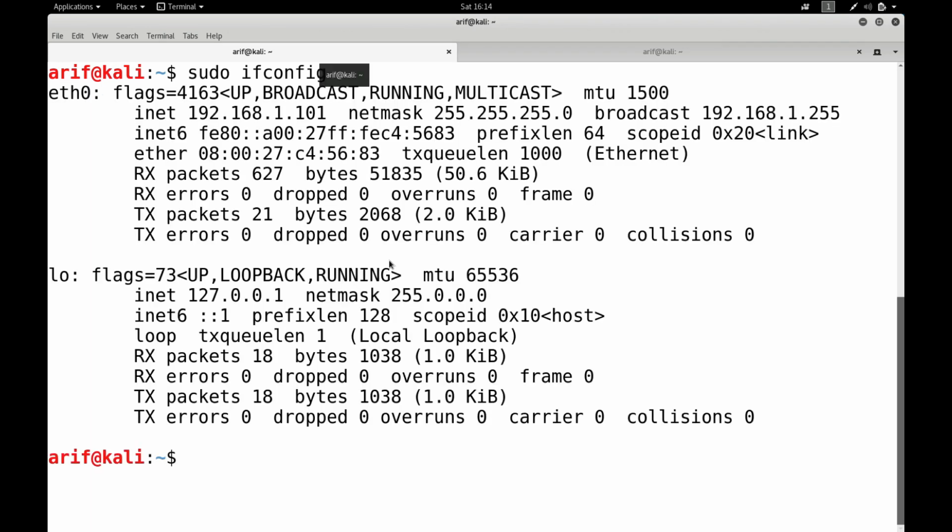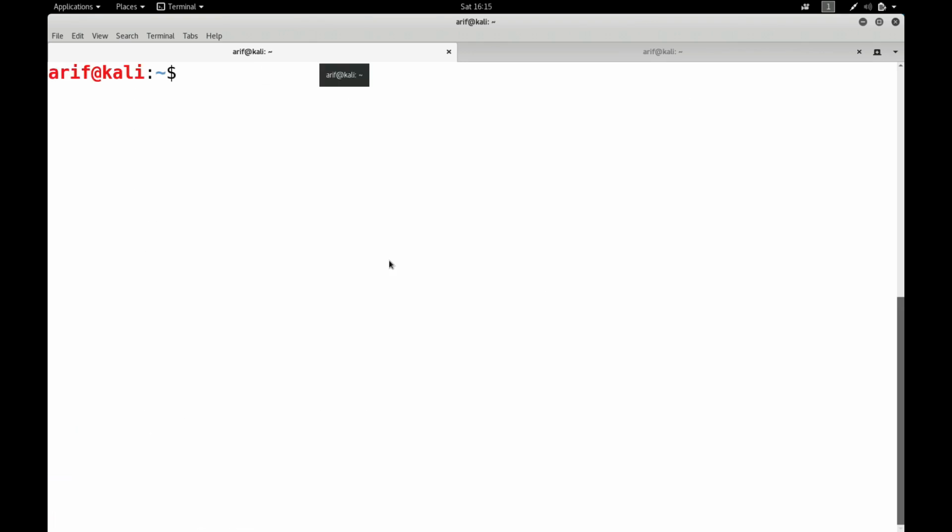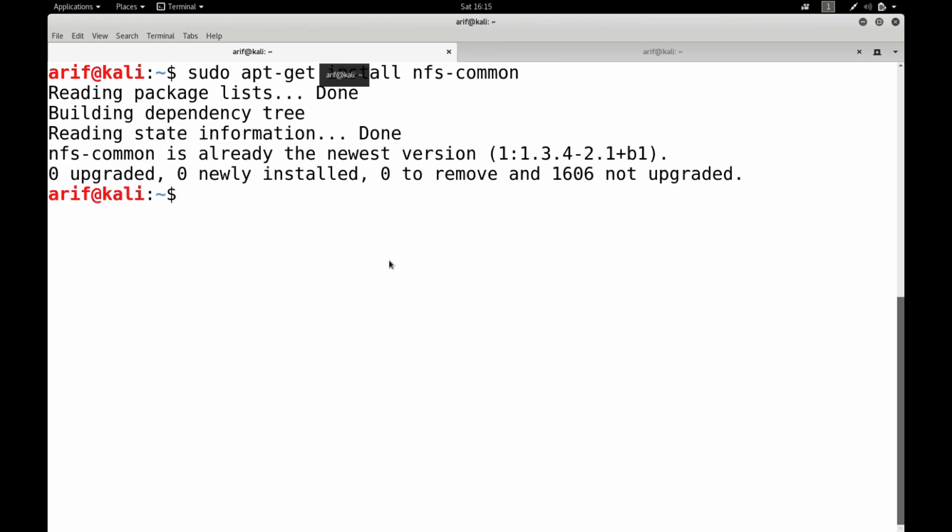192.168.1.101. This is the IP of our Kali machine. Host name is of course Kali. And I am Arif. Fine. Now we need to install the NFS client package over here. Okay, let me install it using sudo apt-get install nfs-common. So this is the name of the package that we need to install. So this is the newest version.